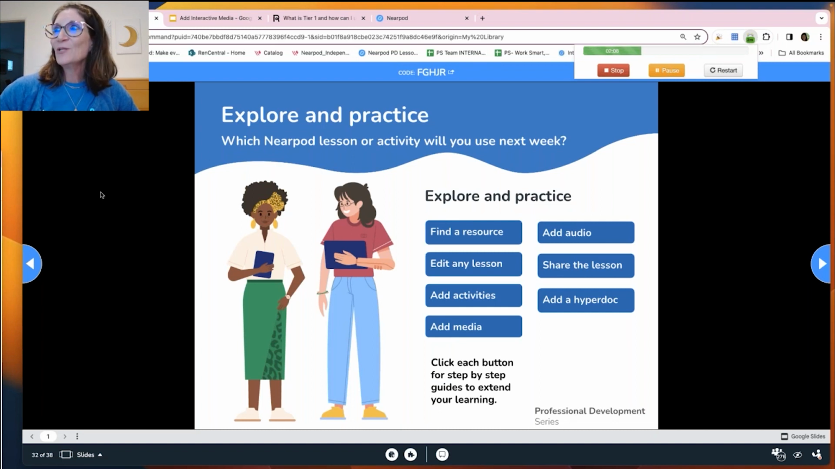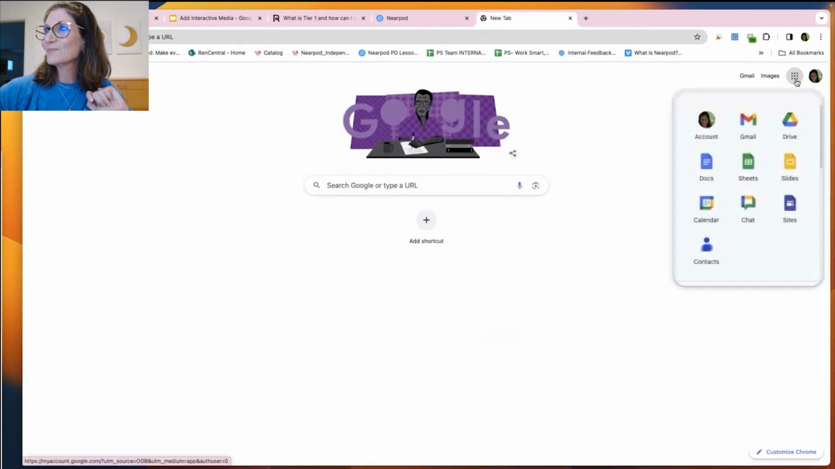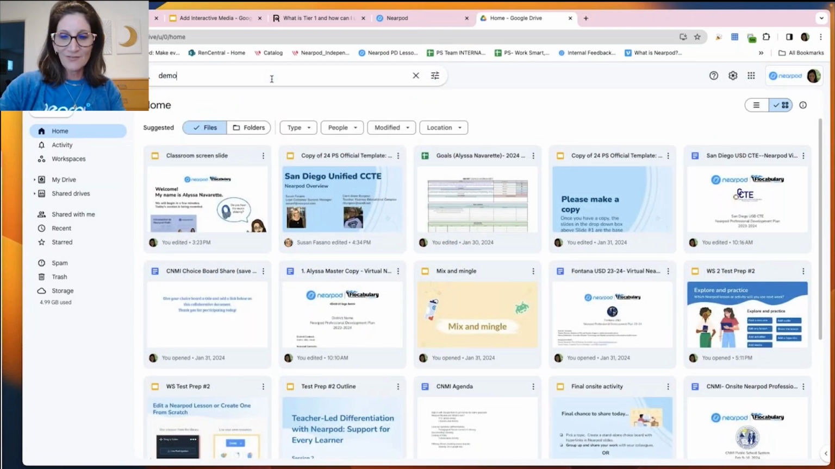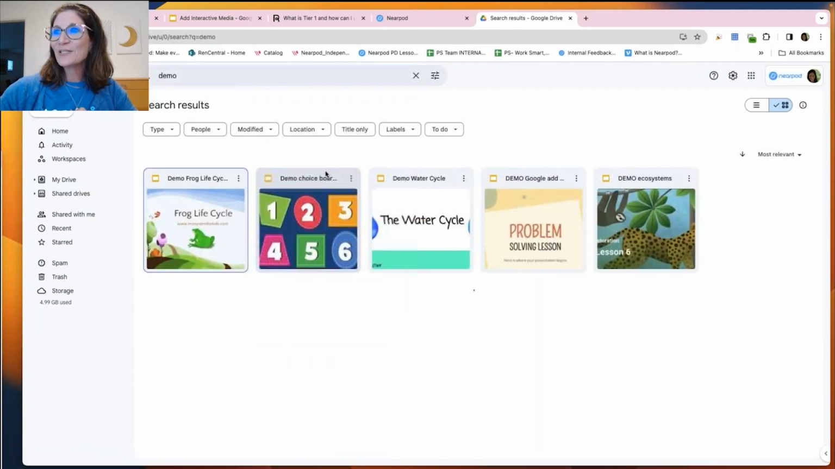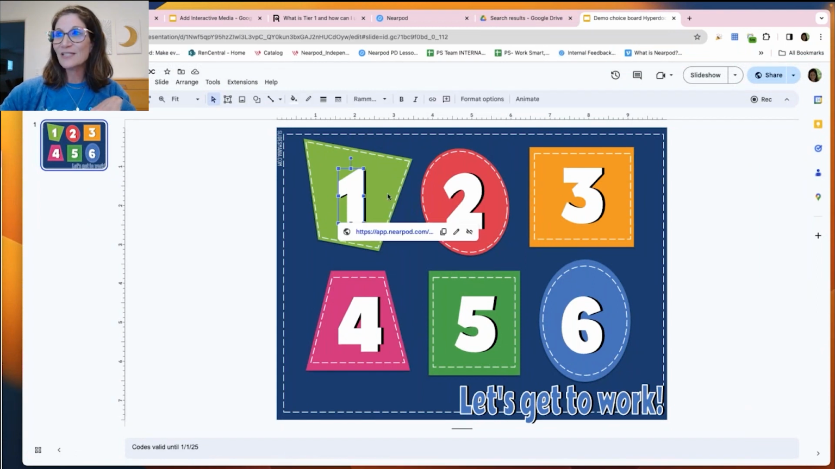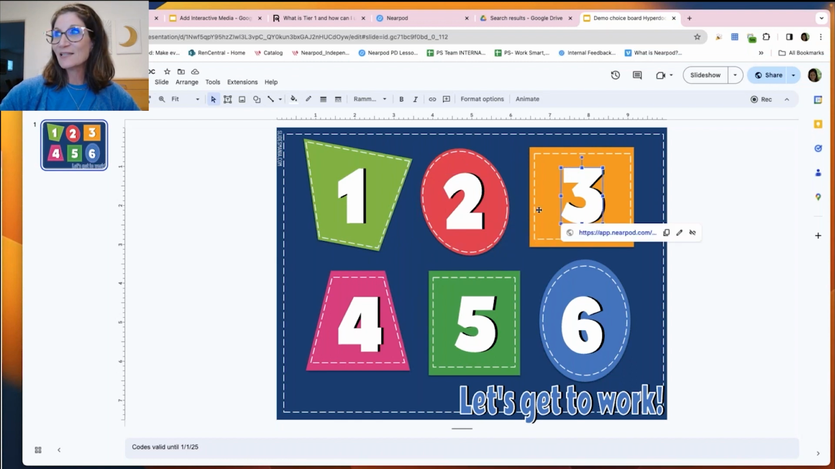All right, for people who want to know how to put a Google Slides choice board into your Nearpod lesson, I am going to show you, even though this wasn't in our deck. So here's my Google Drive, and I have a choice board all ready to go. This is a choice board that I built on a Google slide. I have hyperlinks on these little images to student-paced Nearpod lessons. I'm going to put this choice board into my Nearpod lesson.